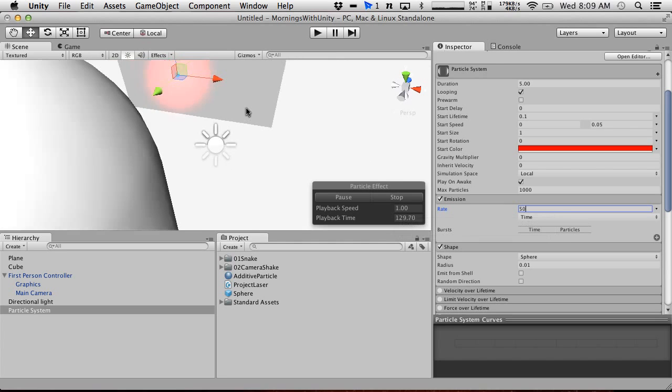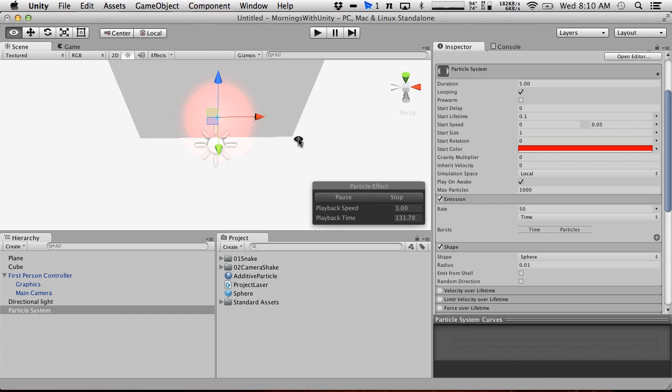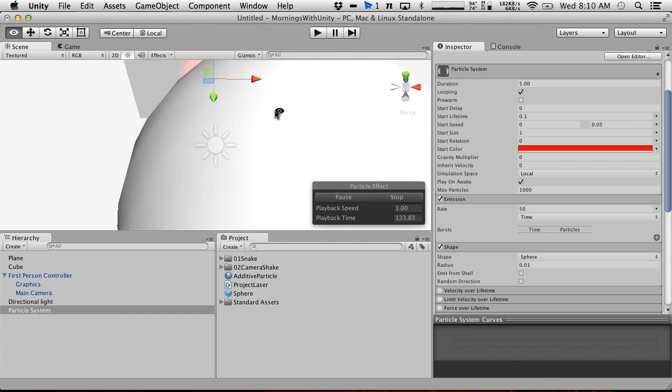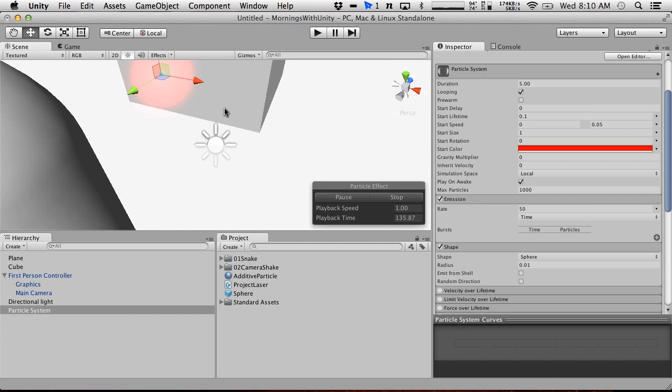Now we got a little bit of shake on that particle system, which is nice. And so it gives it a little bit of life. You can tweak with these values a little bit more if you want. This is going to be sufficient for what we're doing for right now.